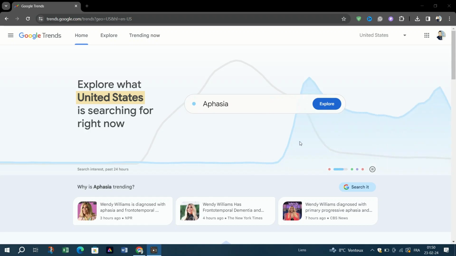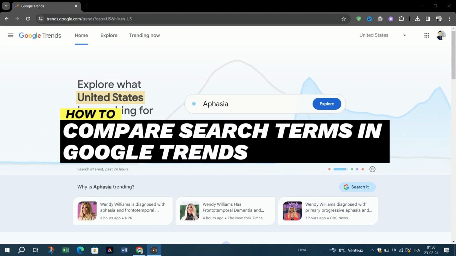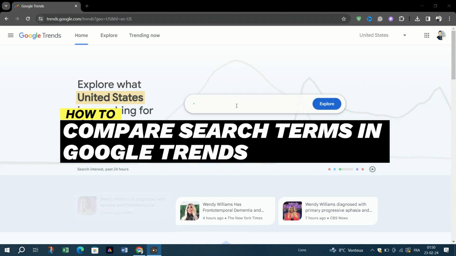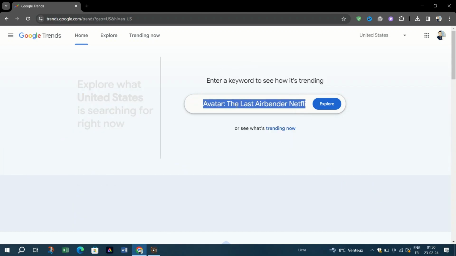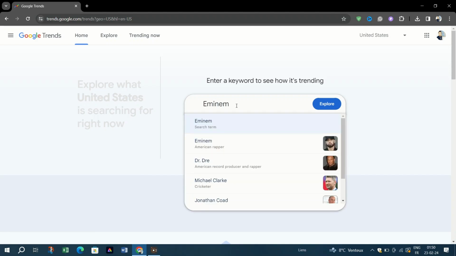In this video, I am going to show you how to compare search terms in Google Trends. To compare multiple search terms in Google Trends, including terms in different languages, and analyze their search interest over time, follow these instructions. Go to Google Trends and start by searching for your initial term, such as Java.